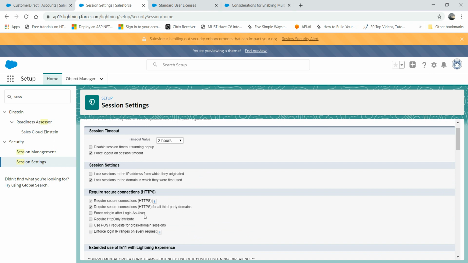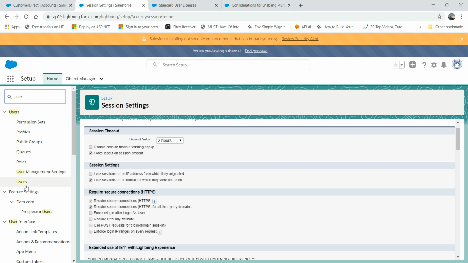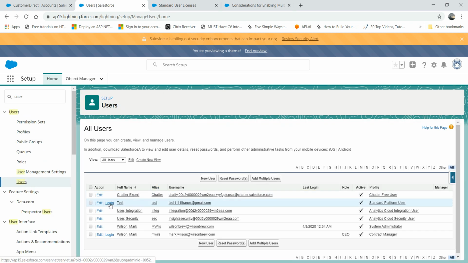So, force re-login after login as a user. I untick this option. What does that mean? If you log in as another user, I'll show you what I mean. If I click here, it will log me in as test. And then if I log out from test thanos@gmail.com, it will ask me to re-log in to enter this space. If I untick that option, then when I log off from test, it will take me back to this page. I don't have to re-log in again. So it's up to the system administrator, but I prefer to untick that option because it's a nightmare to keep on logging in again and again.